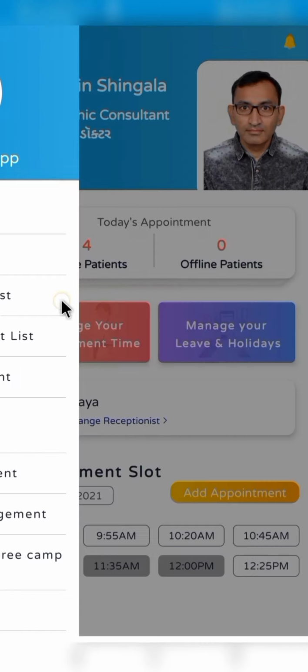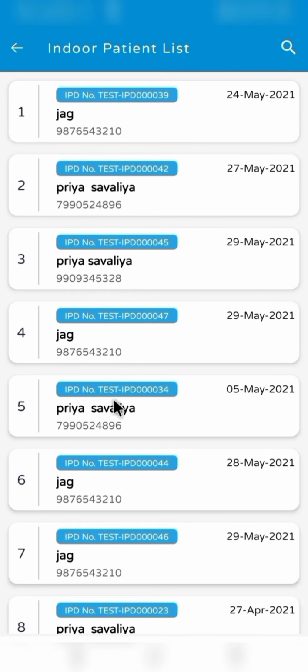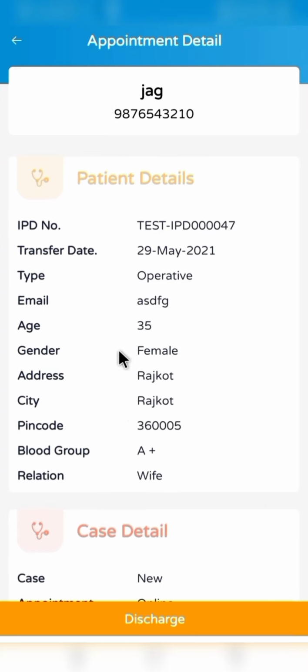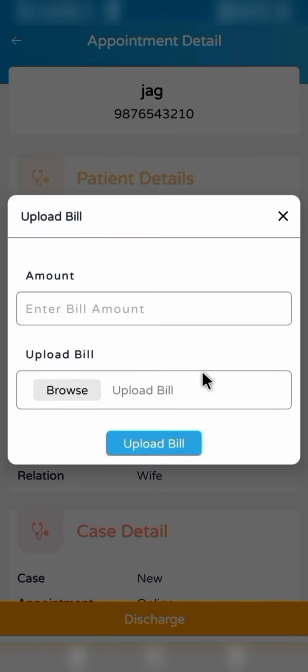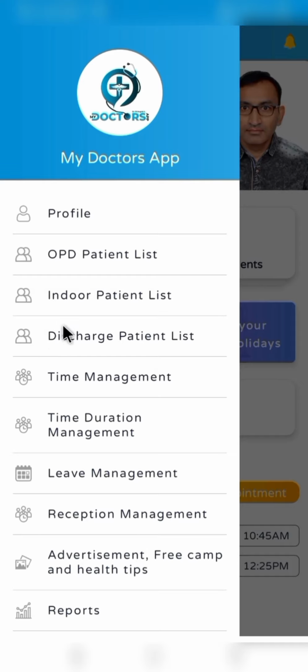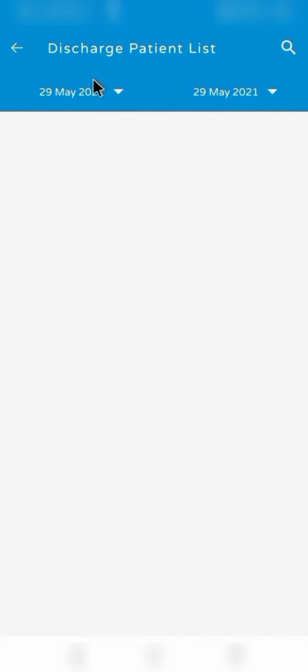Then the indoor patient list. Here is the indoor patient list, and when treatment is completed you can discharge the patient from here. You have to submit the bill amount and bill photo and upload it. Then the discharge patient list.